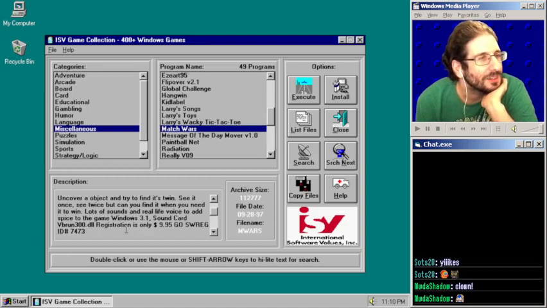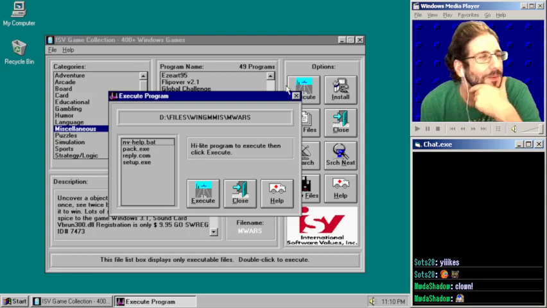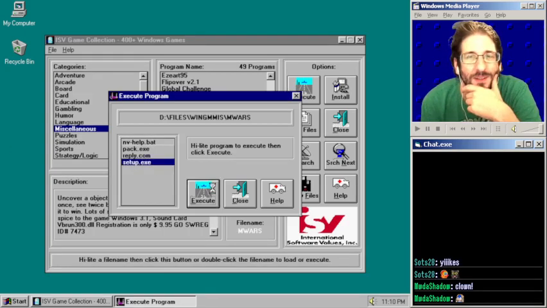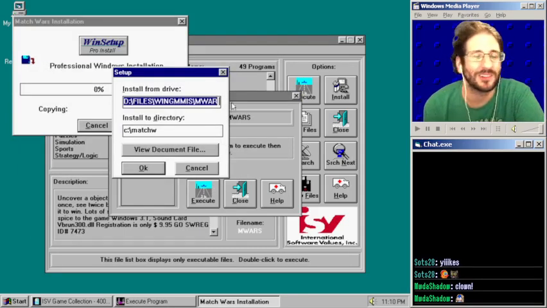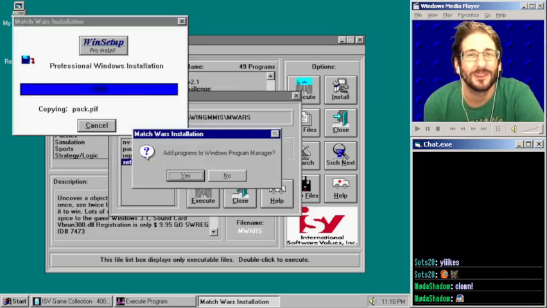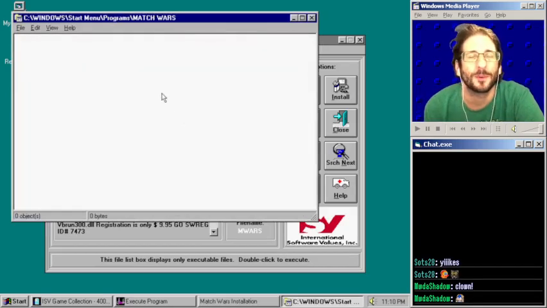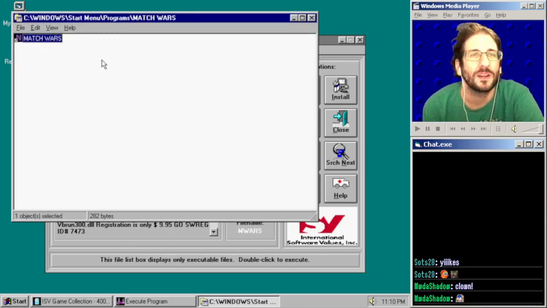Also, what's going on, Shadow? Yeah, we had pinball going on earlier. Okay, setup. I was expecting the setup to want me to close the launcher because it's a Visual Basic app. Installed directly to the C drive. Sounds good. Add programs to Program Manager. Yeah, sure, why not? Install complete. Match Wars.